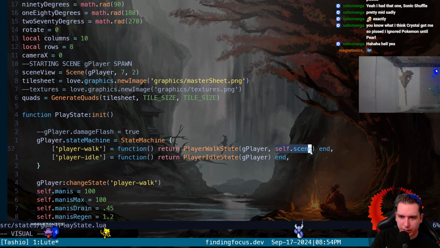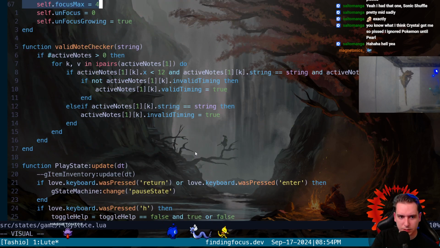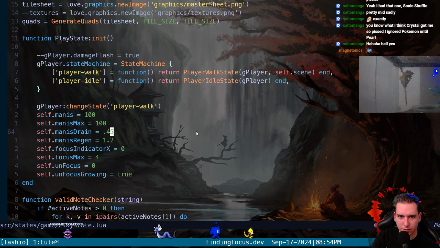What I don't get is why it's not crashing here when we try to pass in a self.scene, because there's not even a scene instantiated for the play state, so I'm not so sure why it's not crashing there.